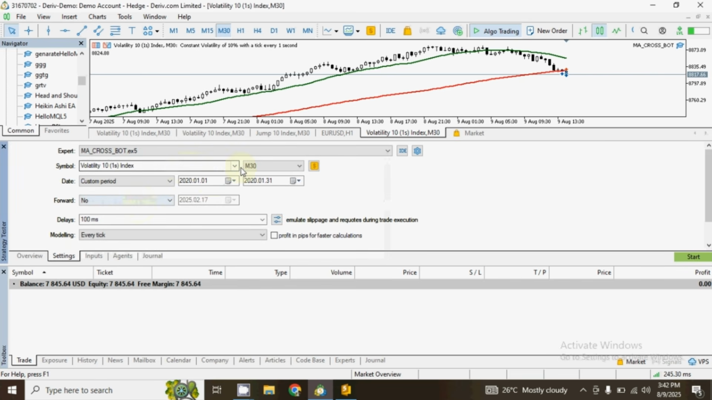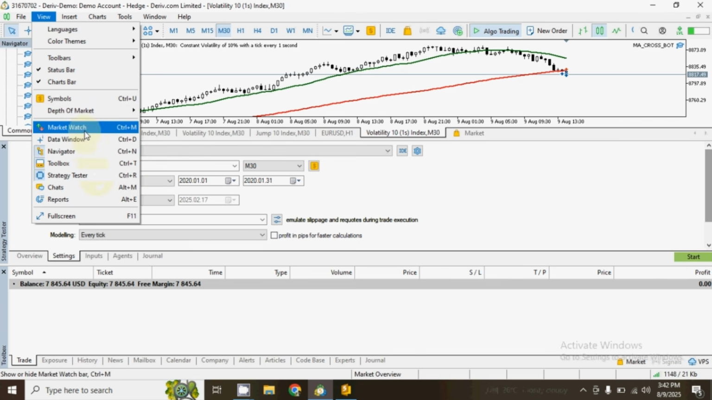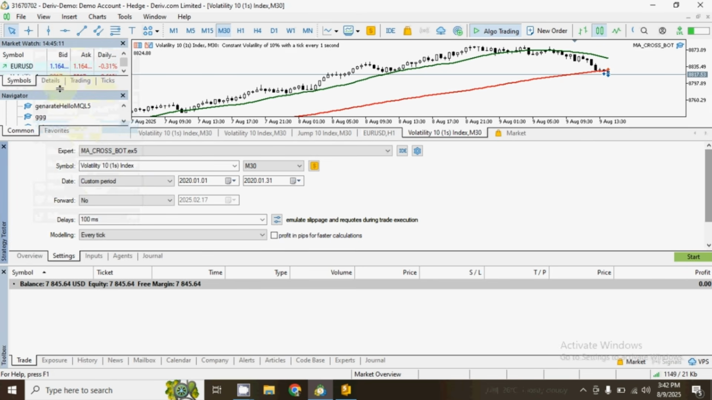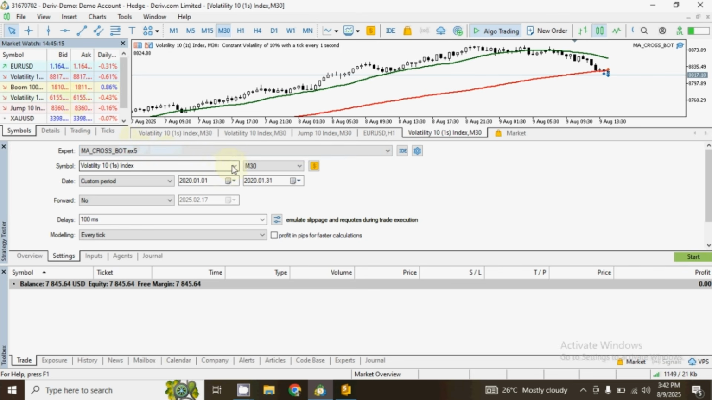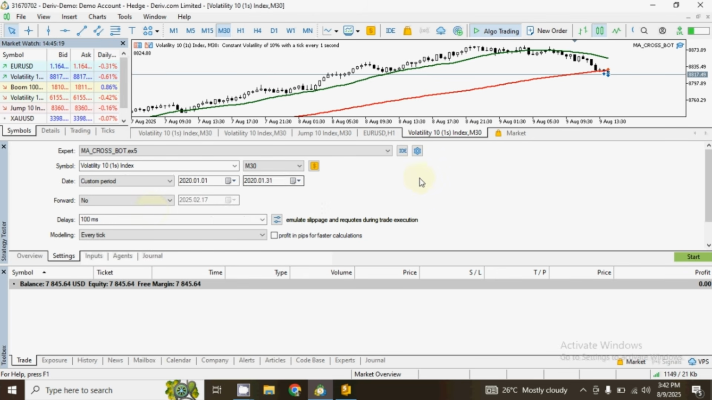Then you can choose the symbol you want to test it with. For example, I can choose Volatility 101s, but make sure that the symbol is added to your market watch. This is what I mean by market watch. If the symbol was not added to your market watch, right, you will not see it in your symbol list here. So let me just pick Volatility 101s. After you pick it, you can choose the period you want to backtest with.